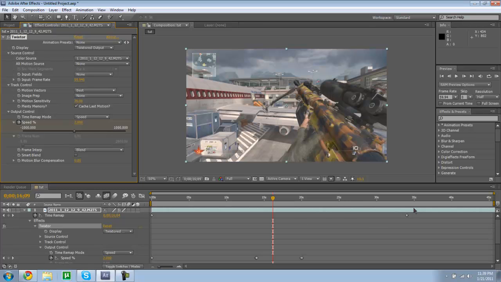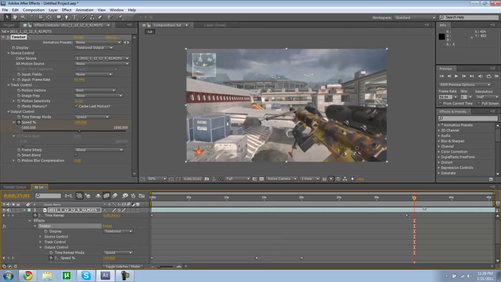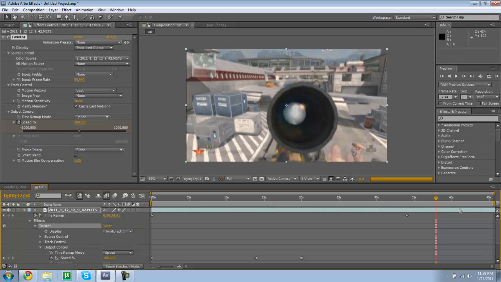So let's say if I want to go right here, I don't have too much time to work with, but if you want to do another Twixtor, you just do the same thing. You just hit the 100 keyframe, then you do another 100, then you go to the speed which you want to go to, and that. So that's about it for the tutorial.